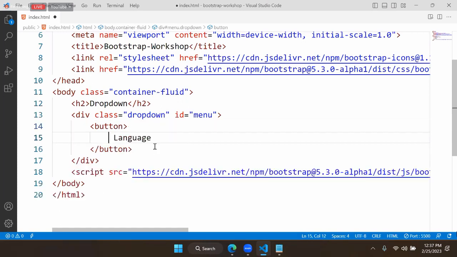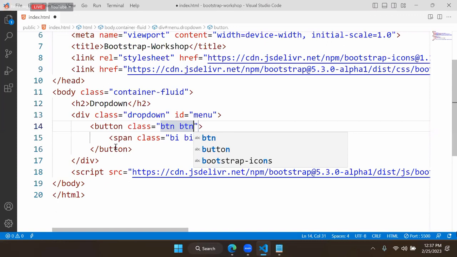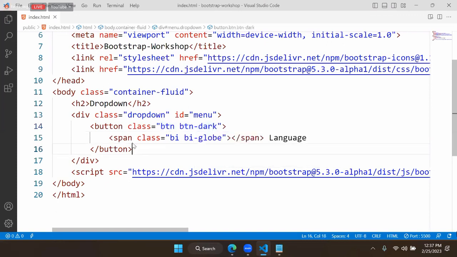And here we will put a span, with class bi and bi-globe, like this I define. For this button, we have a class btn, some btn-dark. You can see usually it looks like this. That means the Bootstrap drop-down class is defined, and it will look like this.